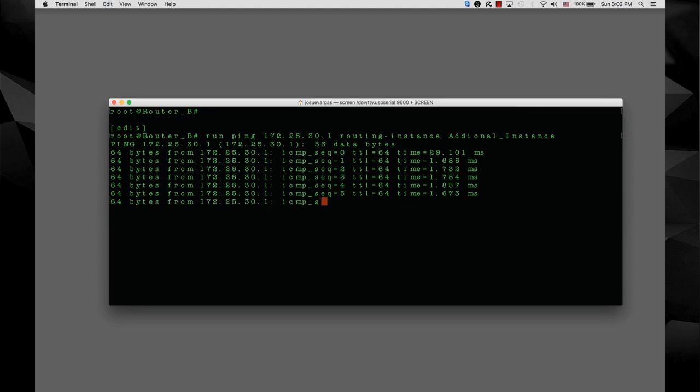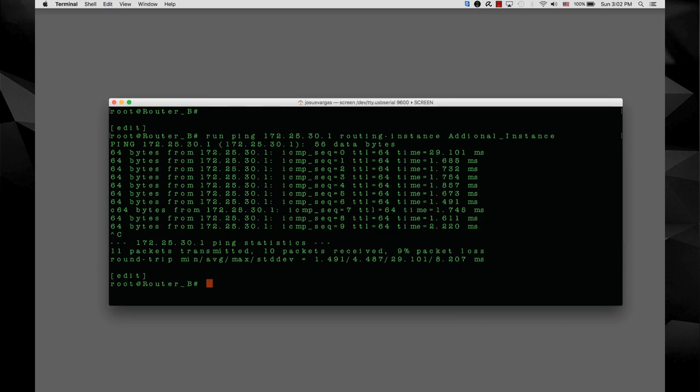It was not a routing problem per se, in the sense that we had routes. It was a routing problem in the sense that when you ping without any further specification, by default the router is going to source that ping from an interface in the default routing instance. And it tells you, no, I don't have a route. Well, because it's true: inet.0 does not have a route to 172.25.30.1. The additional-instance.inet.0 has a route, and this is the reason why you have to specify the routing instance when you're running those commands.